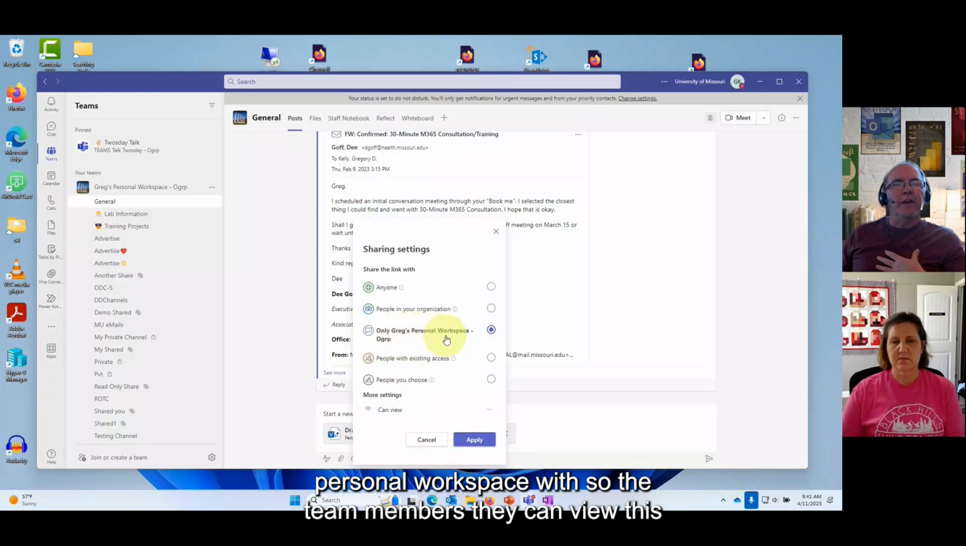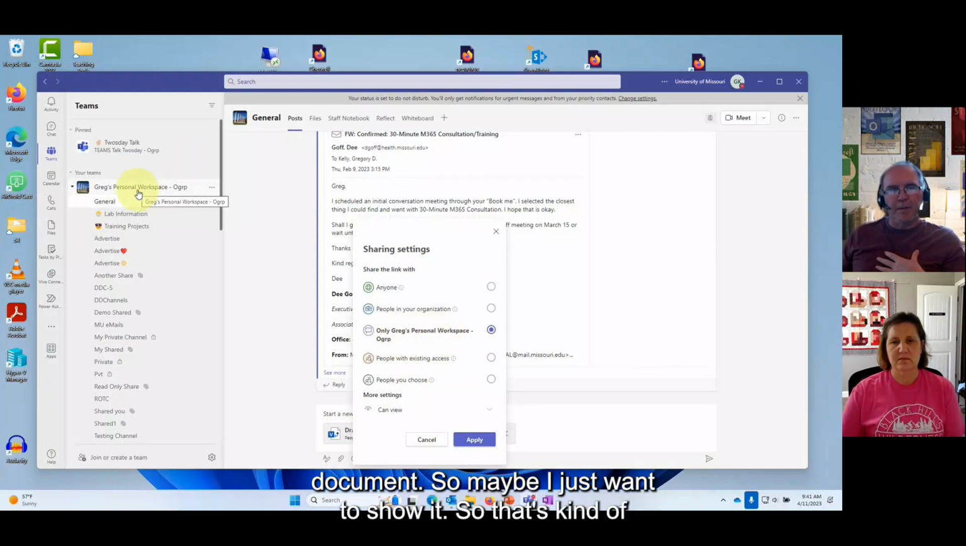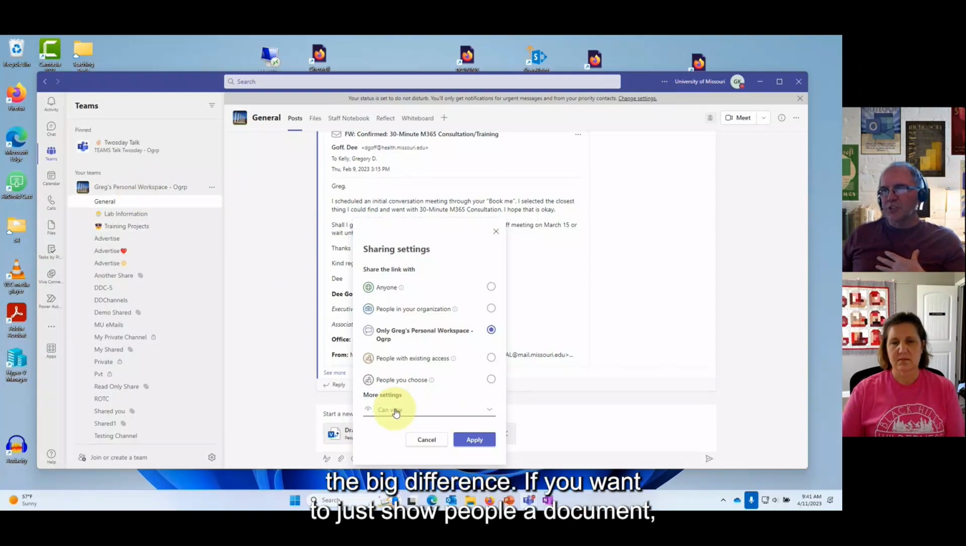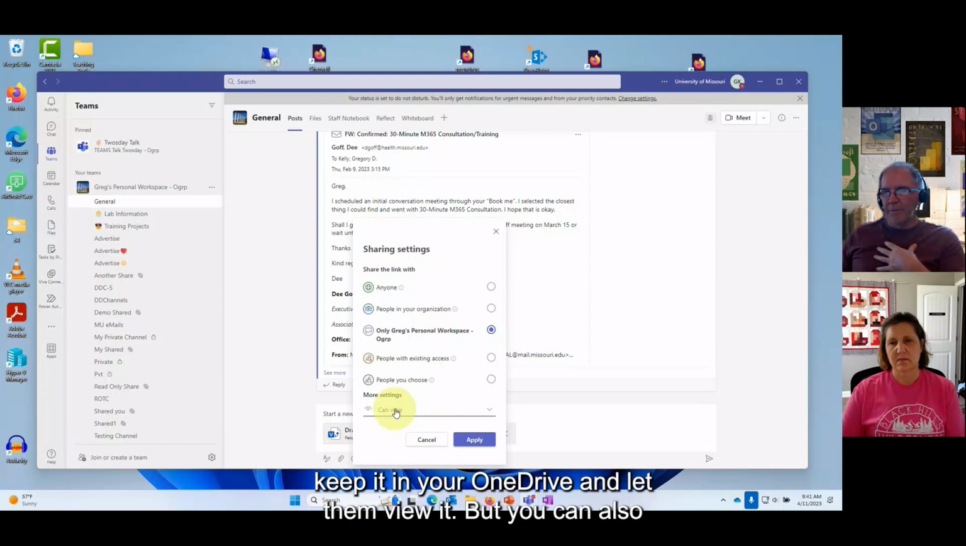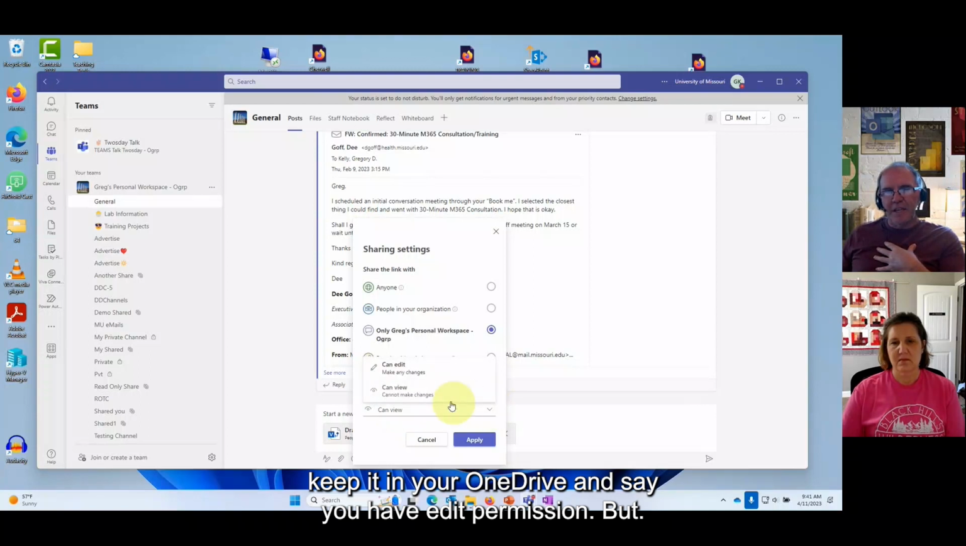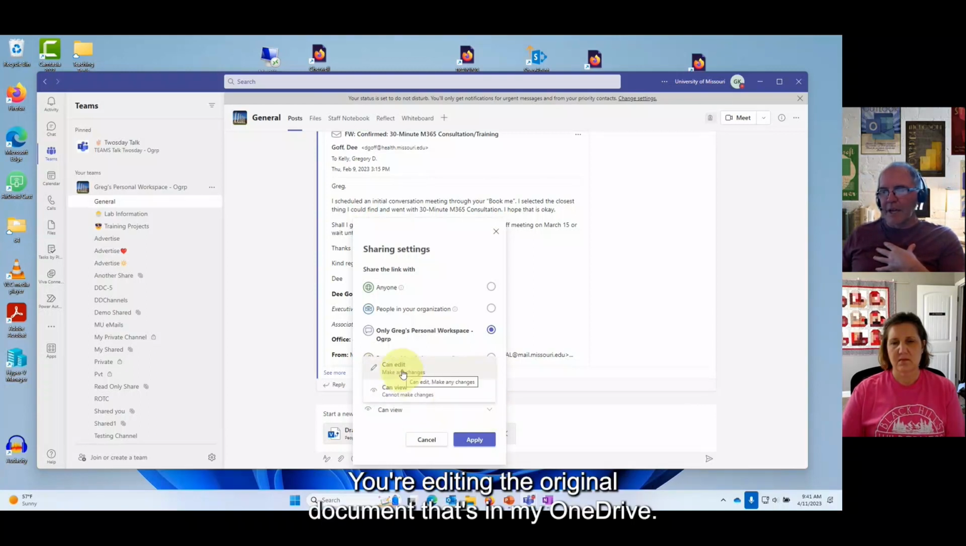Only people in Greg's personal workspace, so the team members, can view this document. So maybe I just want to show it. That's the big difference. If you want to just show people a document, keep it in your OneDrive and let them view it. But you can also keep it in your OneDrive and give edit permission, but you're editing the original document that's in my OneDrive.